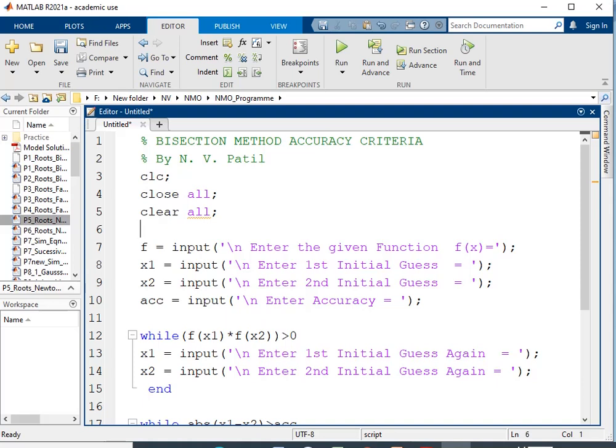Then we take the function as an input from the user. A function can be defined in three ways. You can use the inline syntax, you can define the function in a separate function file, or you can take it as an input from the user. Here I am going to take it as an input from the user because the same program can be used for different equations. Then, as it requires two initial guesses, these two initial guesses are taken as an input from the user and assigned to variables x1 and x2.